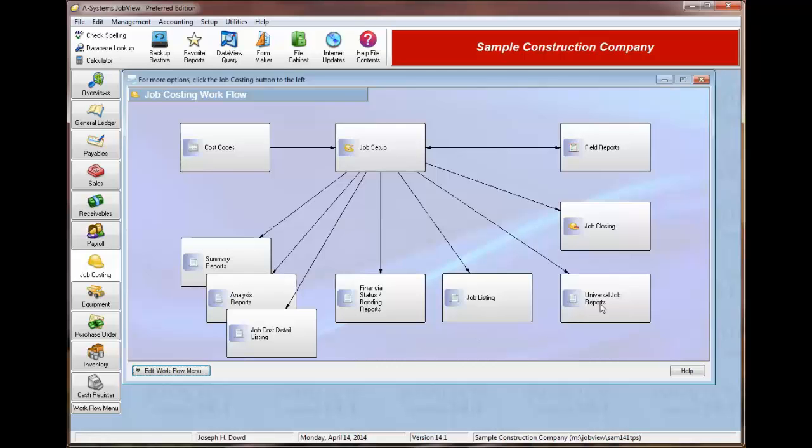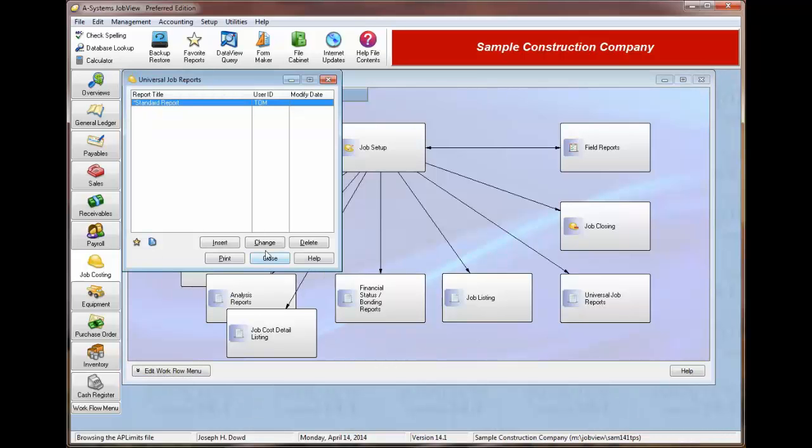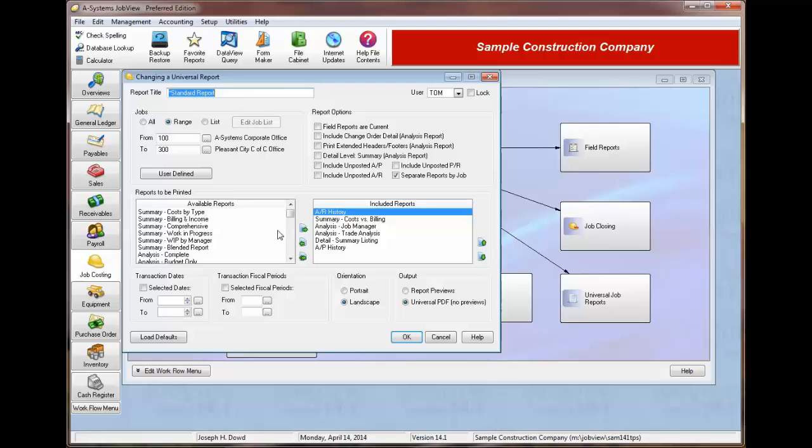Lastly, we'll look at the Universal Job Cost Report. We can now include accounts payable and accounts receivable reports in our list of reports to be printed. Also, we can move the selected reports up and down to create our own custom report order.